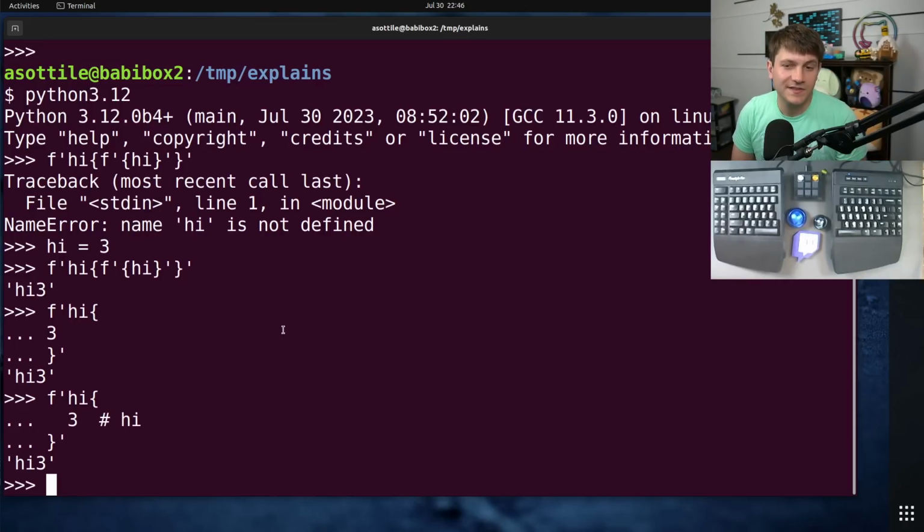Another side effect of this change is that the tokenizer, which I deal with a lot since I write a lot of linters and code formatters, so I deal with the AST level and the tokenization level a lot, needed to be sort of rewritten in order to handle this.